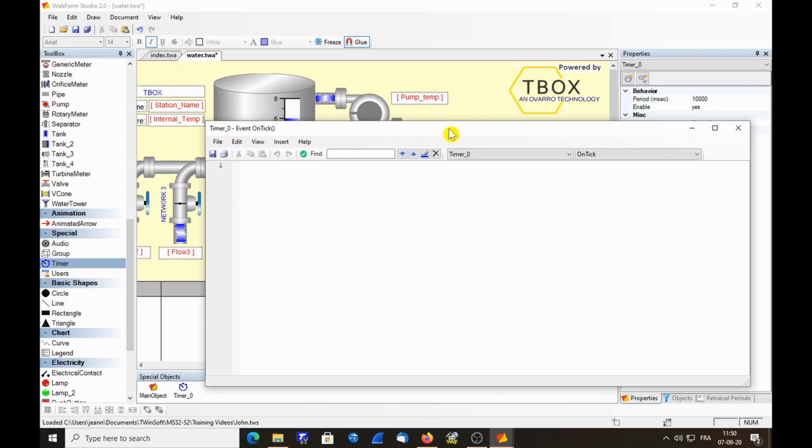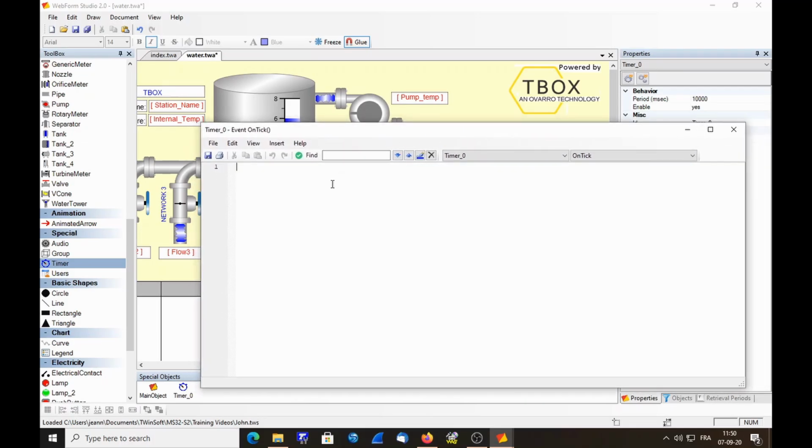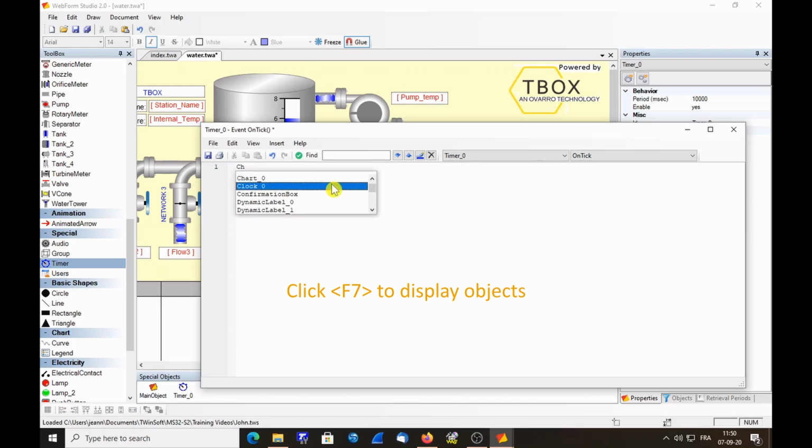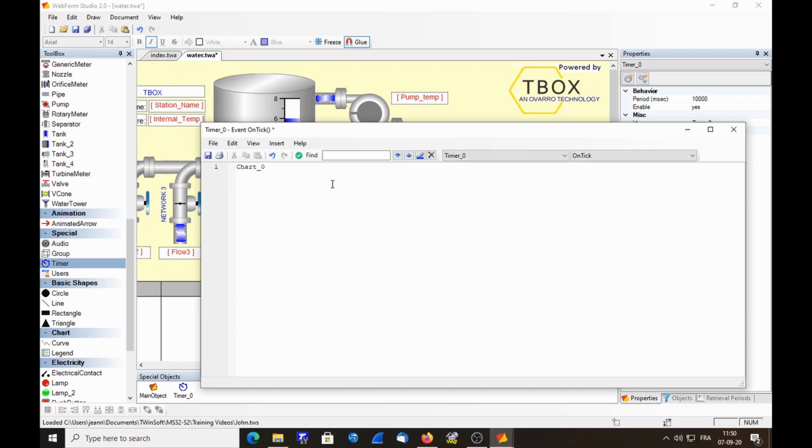In the script window, I can act on objects. To display all the available objects, I can type chart and click F7, and I see all the objects available on the page, and I have a chart. So I select this chart, dot, and then I have a property which is refresh, open, close parenthesis, semicolon, and this is it.